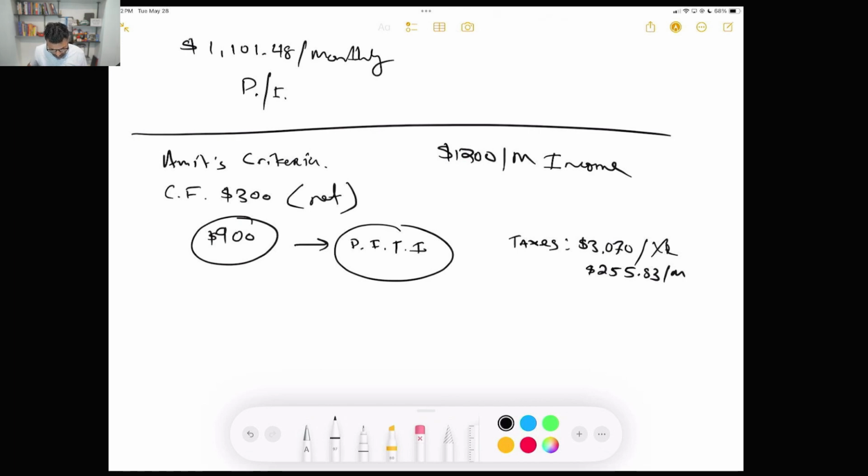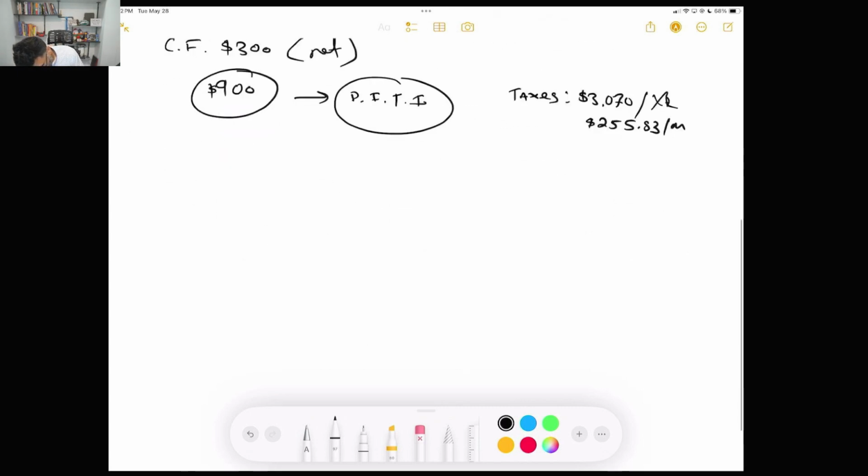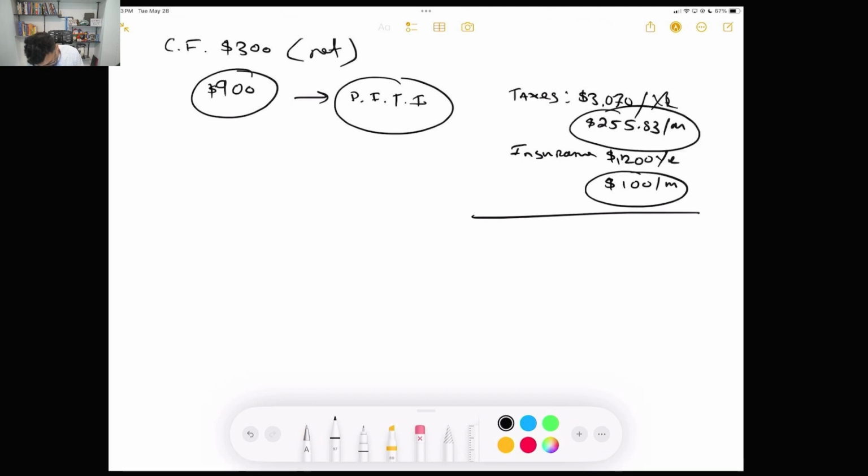Insurance is going to be about, let me see here. I average about, on this type of property, we're going to see insurance of about $1,200 per year. So that's $100 per month. So this total, this one and this one, is $355.83, right? Now we're going to subtract it from that.